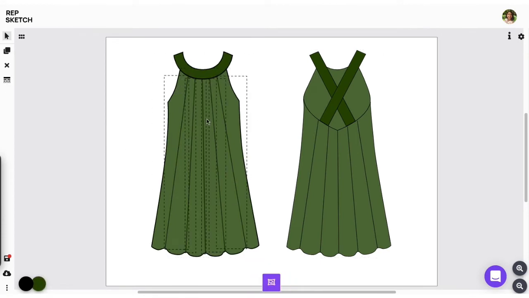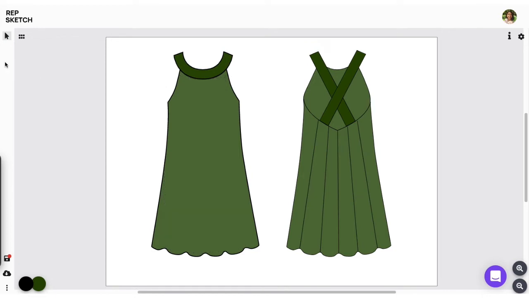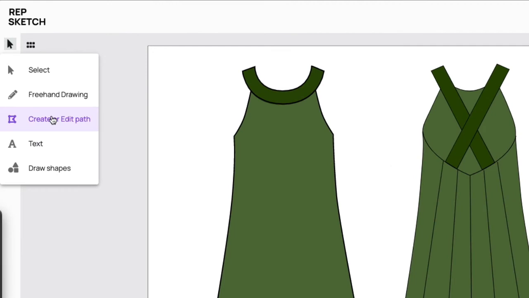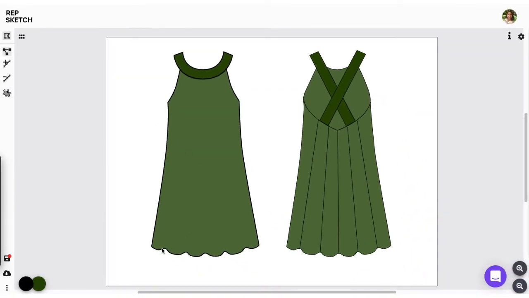Since it's a paneled dress, we'll now remove the lines and convert them to pleats. Now we'll create the pleats using the Create and Edit Path option from the side menu. We'll create an inverted V shape, which resembles the pleat on a sketch.